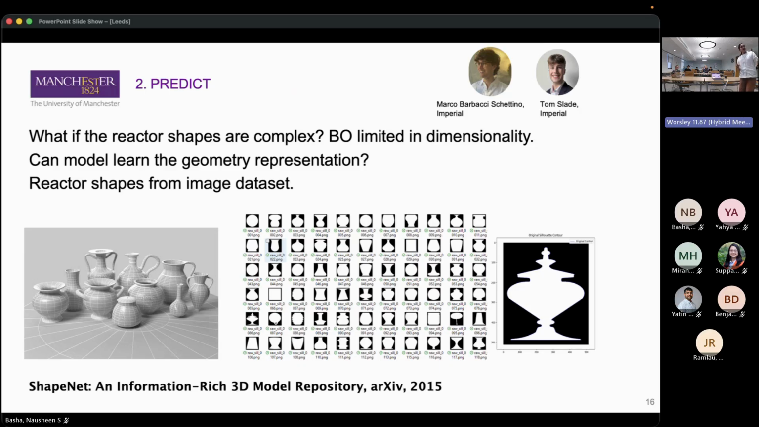For example, here we have a case of ShapeNet. And in ShapeNet, if you just take a case of a lot of data on flower vases, you can see a lot of various looking flower vase features. So now we ask the question, can the model learn geometry representation? If you give a model an image, can it learn some kind of geometry representation from it in a reduced manner? And Bayesian optimization can work on that reduced representation, or latent representation, of the model. So can we construct something from the reactor shape?